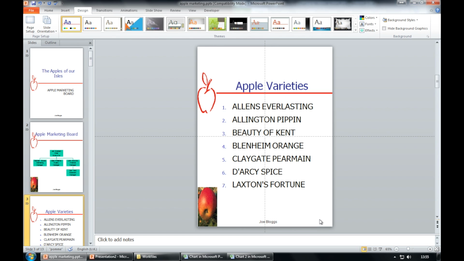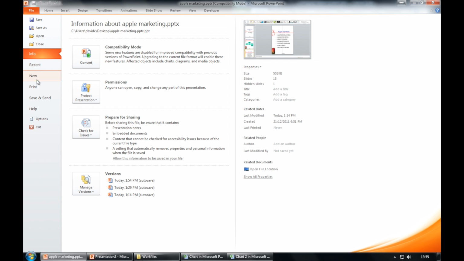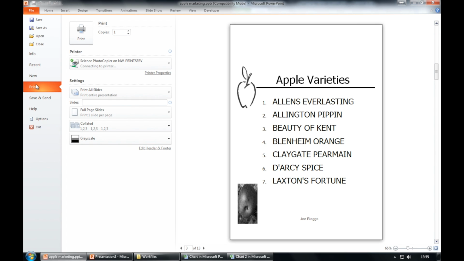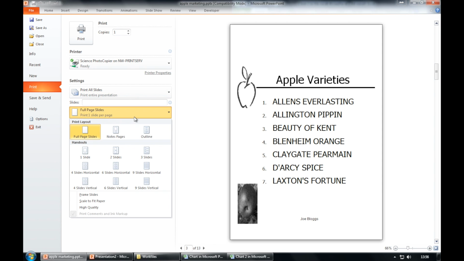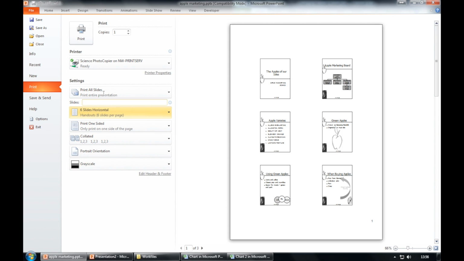Last point, number 67, print the Apple marketing presentation as a handout. So you go to File, Print. It wants you to print 6 slides to a page horizontally or vertically. Full page size, it wants you to print a handout, and it wants 6 slides to a page. So go down to find 6 slides, horizontally or vertically it says, and then you would press the print button to print those.